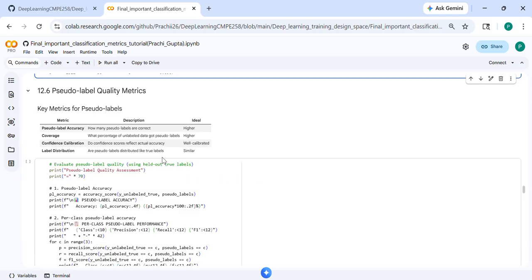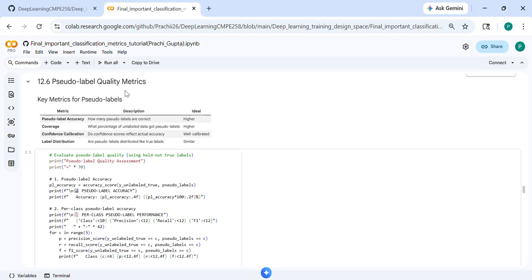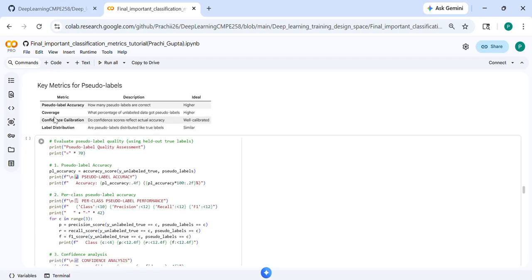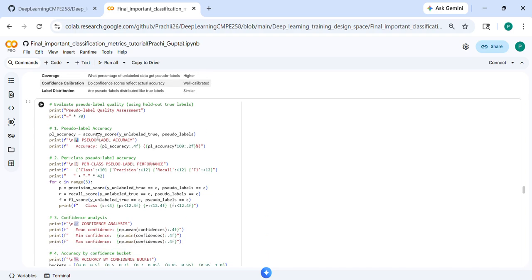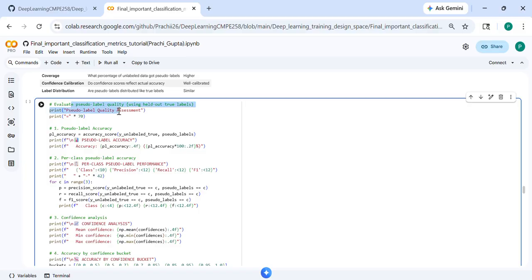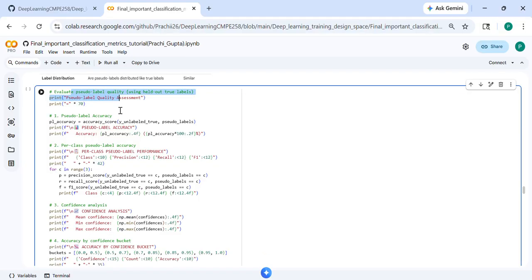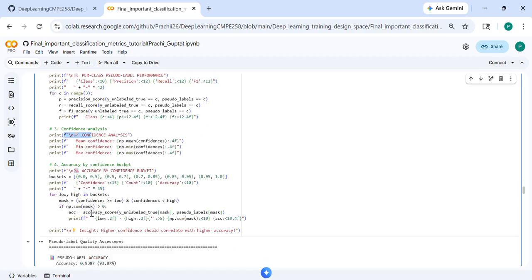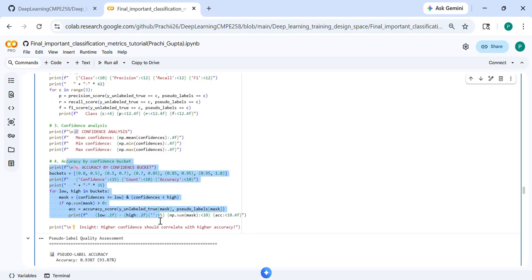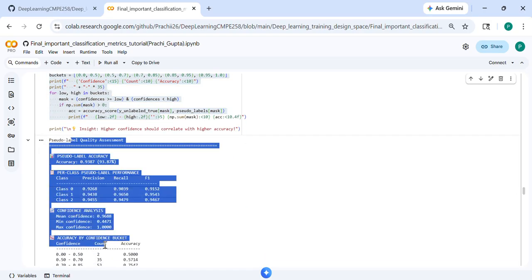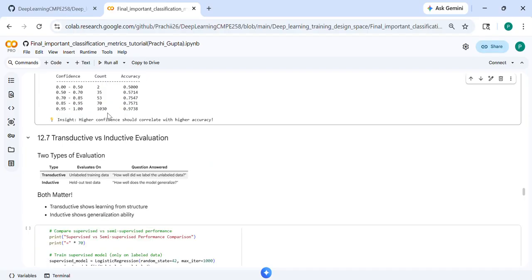Once the self-training is done, we will use the pseudo labels for quality metrics. There are different metrics like pseudo label accuracy, coverage, confidence calibration, and label distribution. Here we are using the pseudo label quality. Then after that we are doing per-class and confidence analysis, and accuracy by confidence bucket. All this assessment we have done, and we can compare the accuracy and the values.